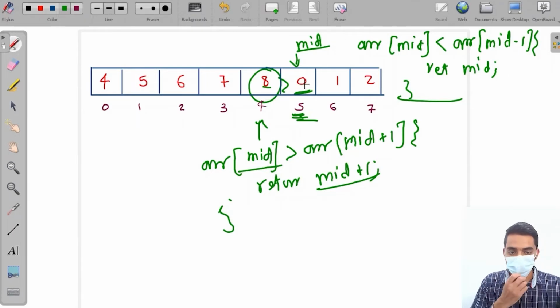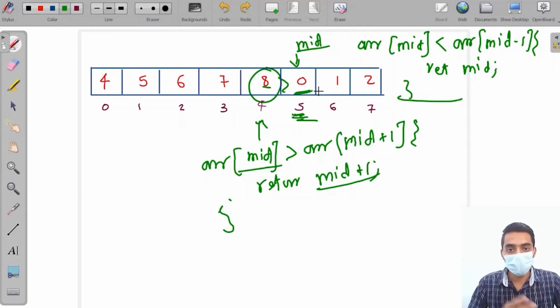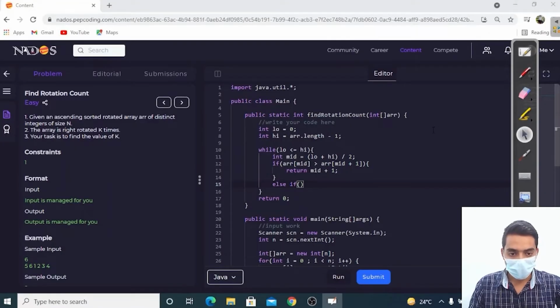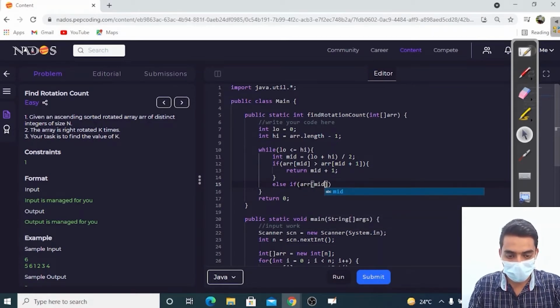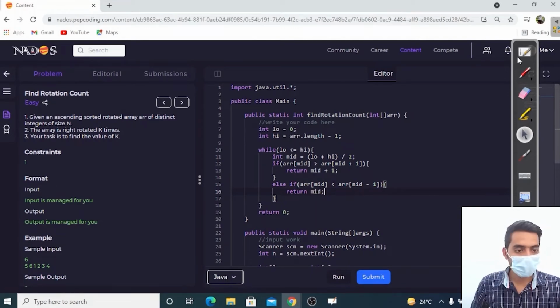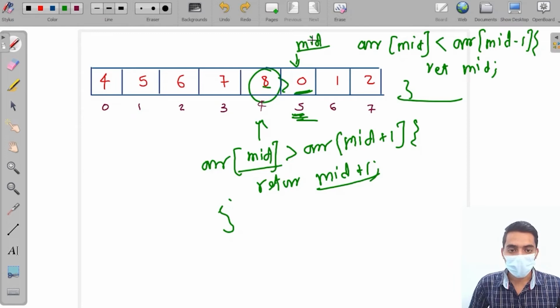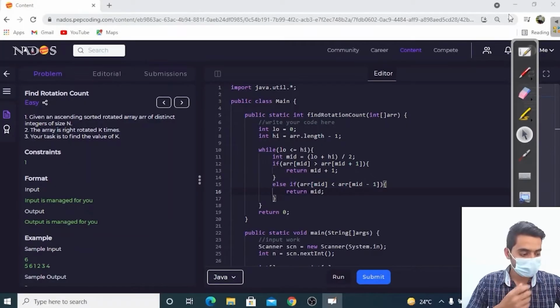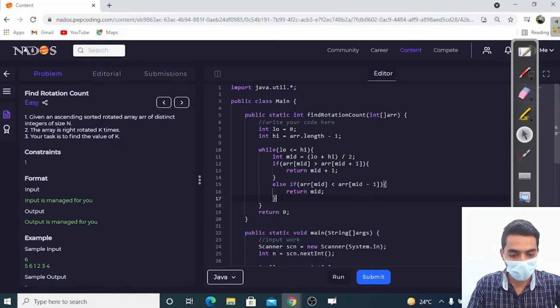Next point, if our mid index is this, then we need to check if array of mid is less than array of mid minus 1. If this condition is true, then we return the midpoint from here. Why midpoint? Because we are now at the minimum element's index. That's all we want.